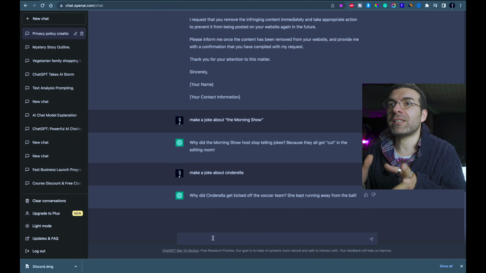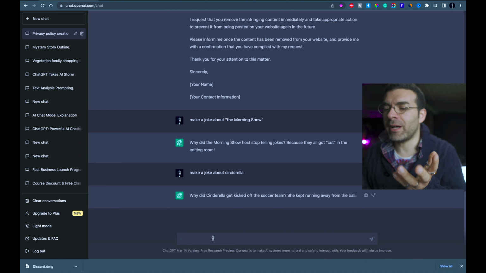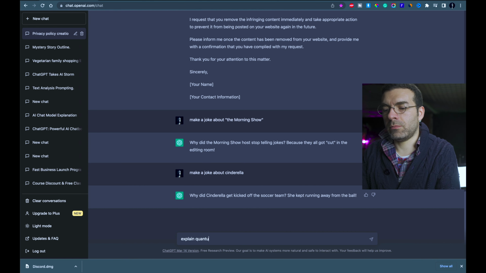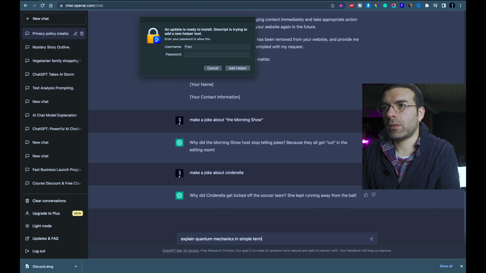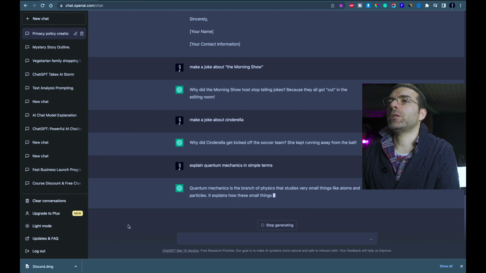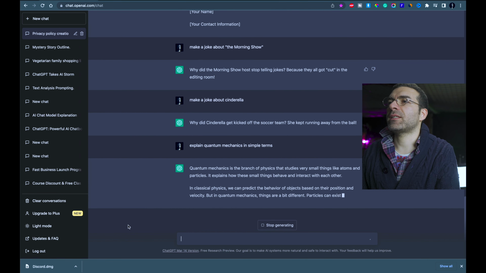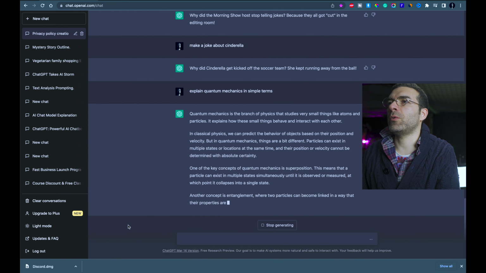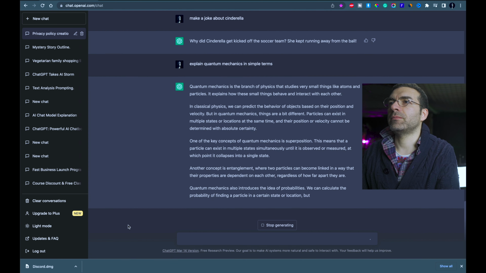ChatGPT is perfect also for summarizing complicated concepts. For instance, if you want to understand a law that you find complicated, you can actually type here to simplify it. So let's say, explain quantum mechanics in simple terms. Quantum mechanics is a branch of physics that studies very small things like atoms and particles, explaining how these small things behave and interact with each other.